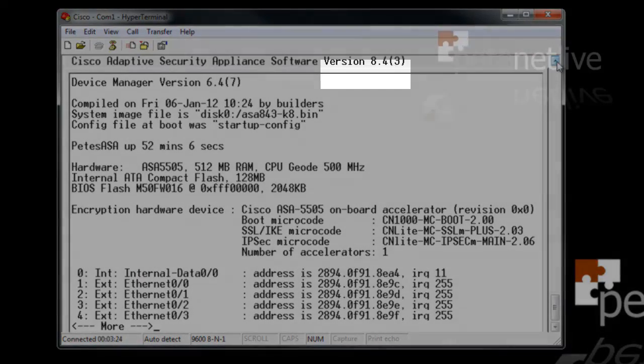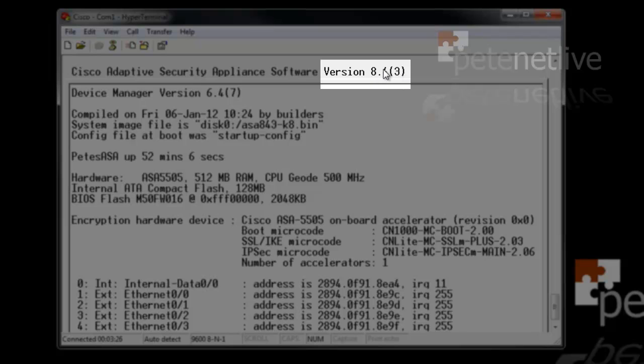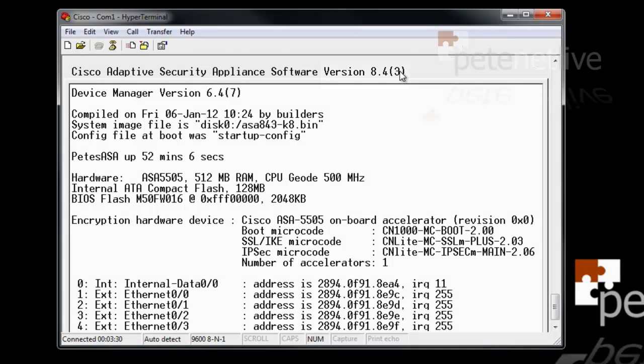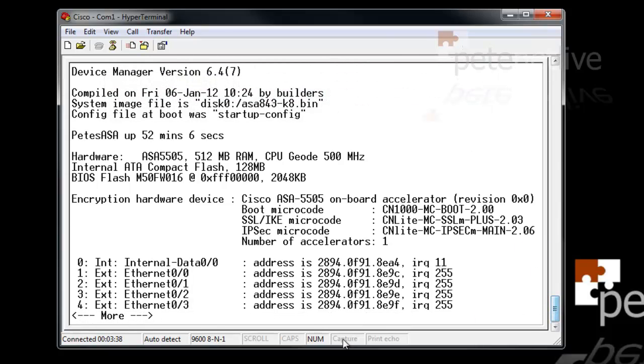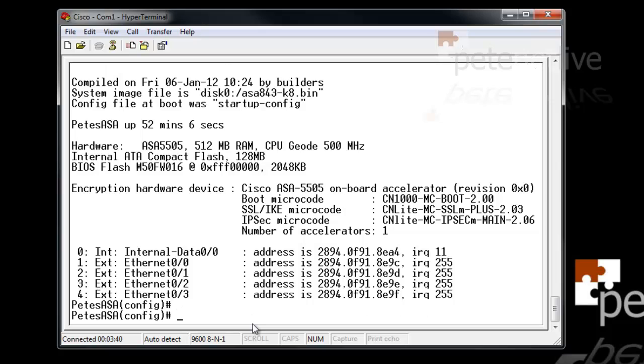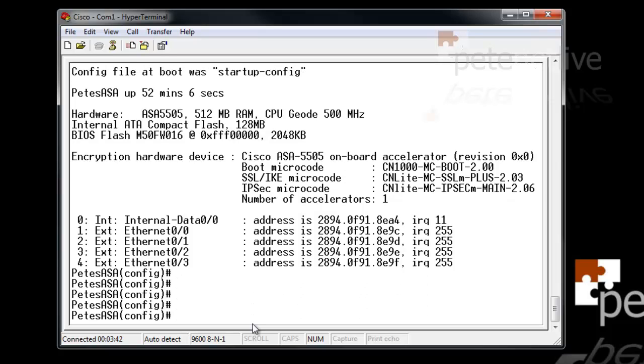Now, as you can see, if I just scroll up a little bit, this is version 8.43, and as I mentioned earlier, because it's after version 8.4, you need to set up AAA access for usernames and passwords to access the firewall via SSH. Which, if you think about it, makes sense. In telnet, the password is sent clear. You wouldn't want to use the same password for SSH, which is what Cisco have done for years.